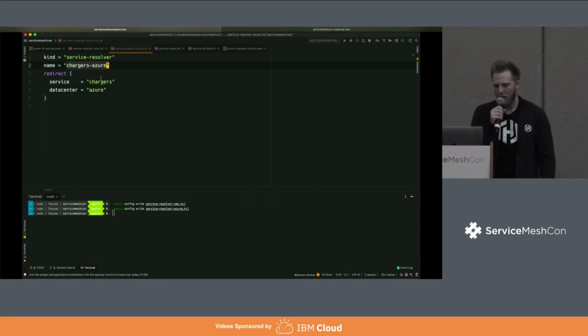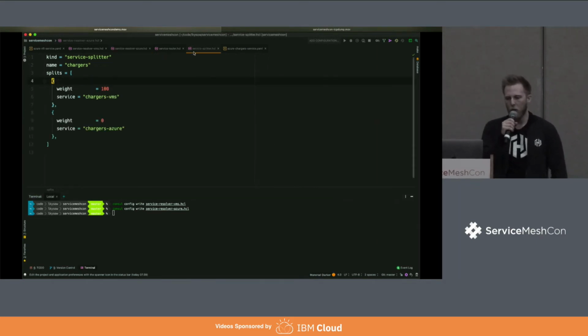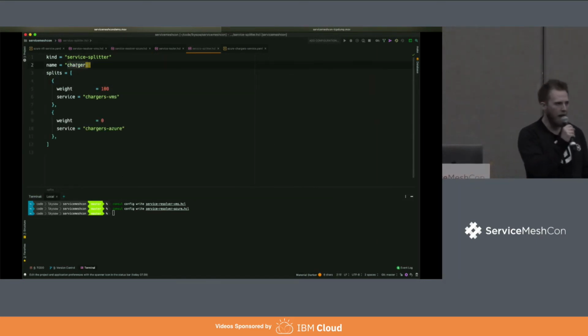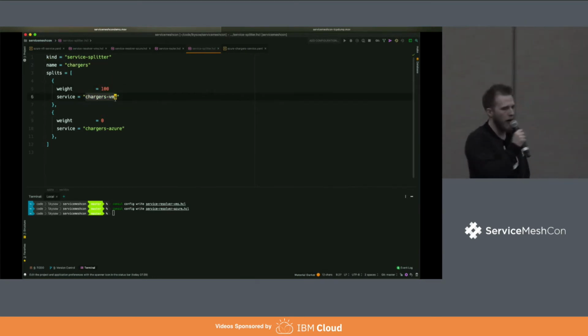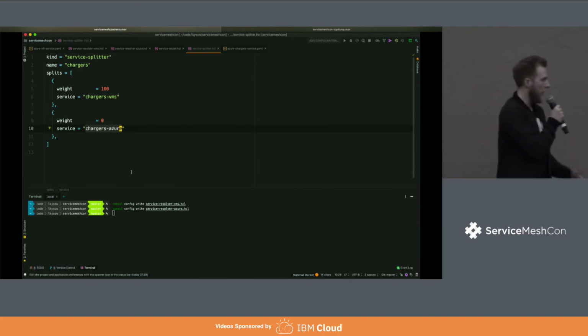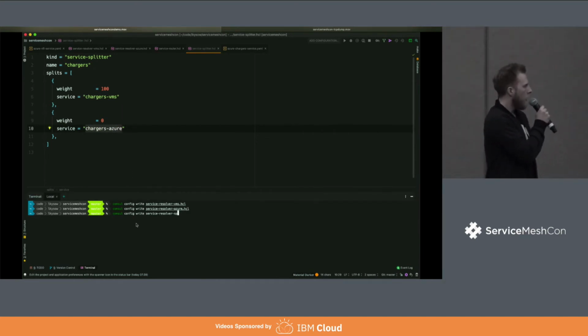So we're going to write this config over here, and then we're going to set up our splitter so we make sure we route 100% of the traffic to VMs so that when we deploy our service over into Kubernetes, we're not going to get any traffic routing to it unexpectedly. We want to test that it's actually working and running as we expect in Kubernetes. So we're going to write that config there, Consul config write service-splitter.